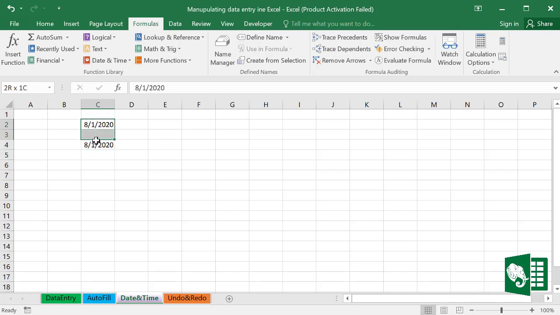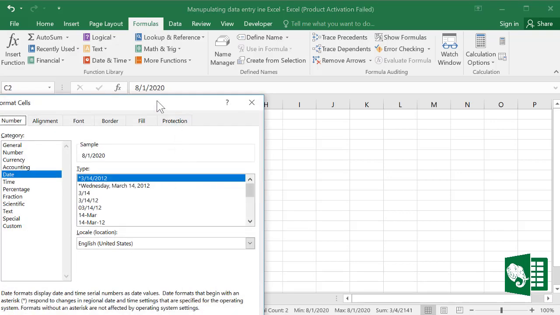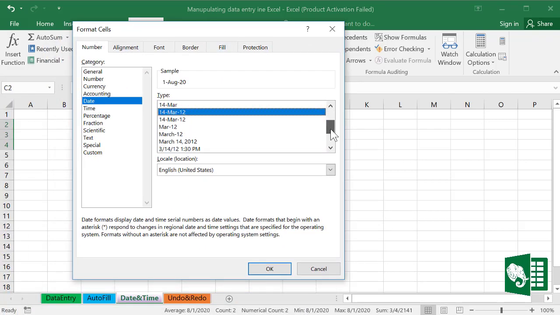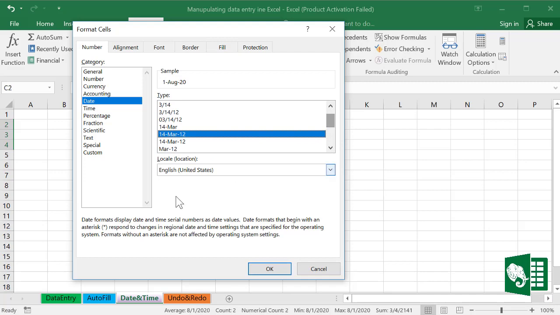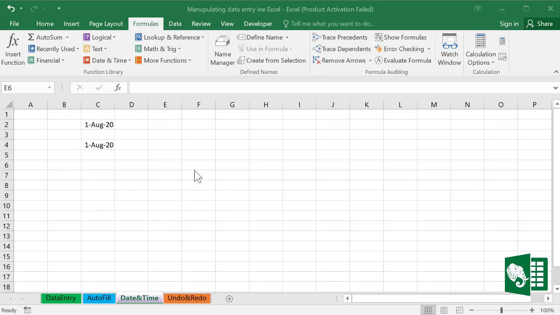Some countries may start with a month and others may start with a date. You can change the format to this type and click OK. So it looks like this one.